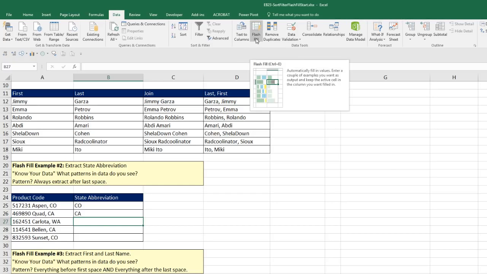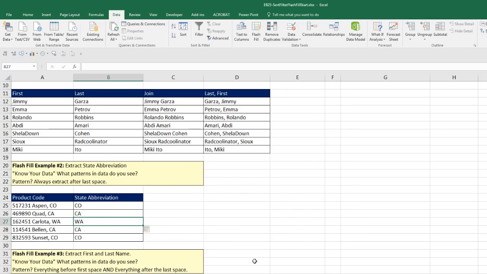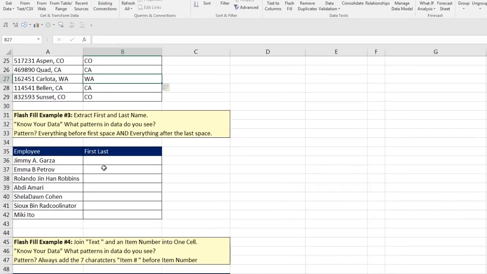So I can come up and click Flash Fill. Or there is a keyboard shortcut, Control E, if you do this a lot. I'm going to use Control E. And just like that, I forced Flash Fill to do Flash Fill. Let's go look at example number 3.